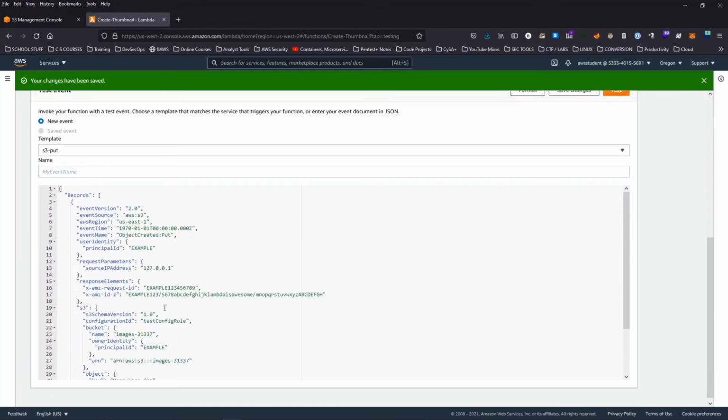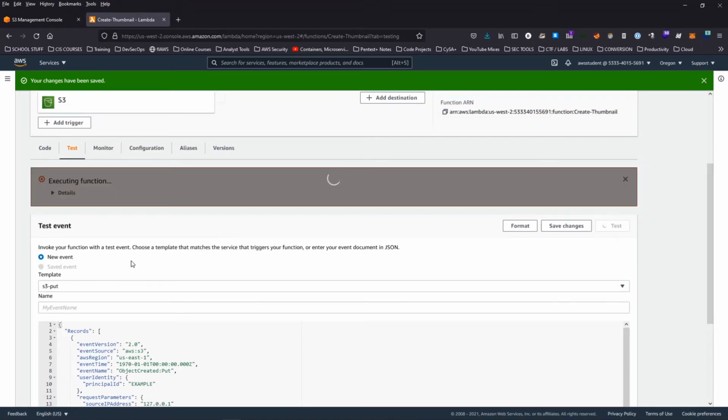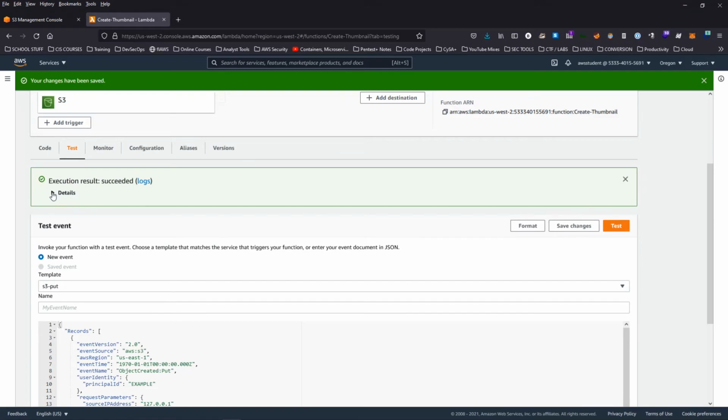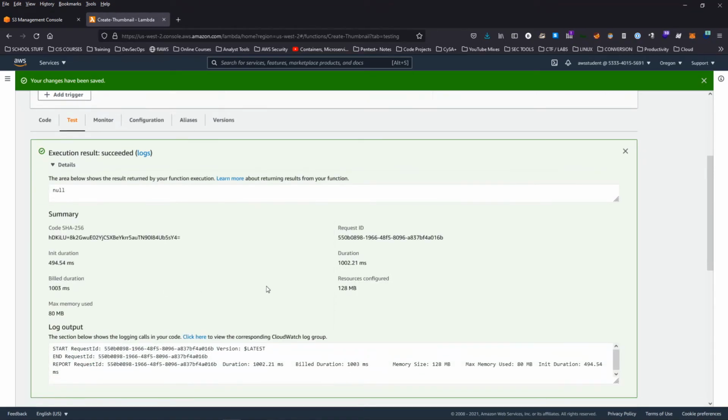Everything is still saved. Let me go ahead and run that test again. And now we succeeded. So if we go to details again, we see the results of our successful test. We see the duration, how much memory was used, the build duration. So this is all really good stuff if you're building these functions.